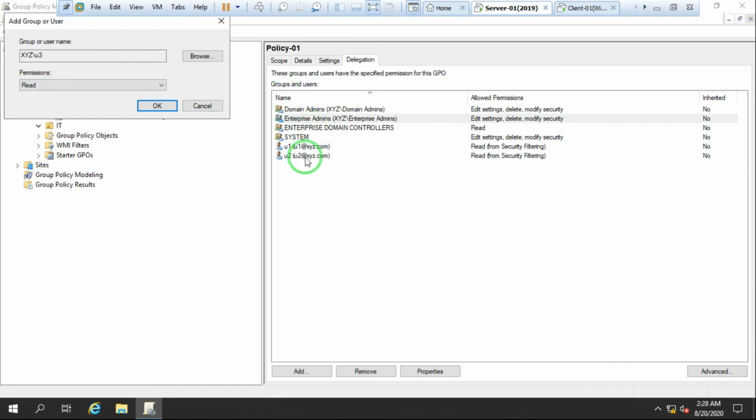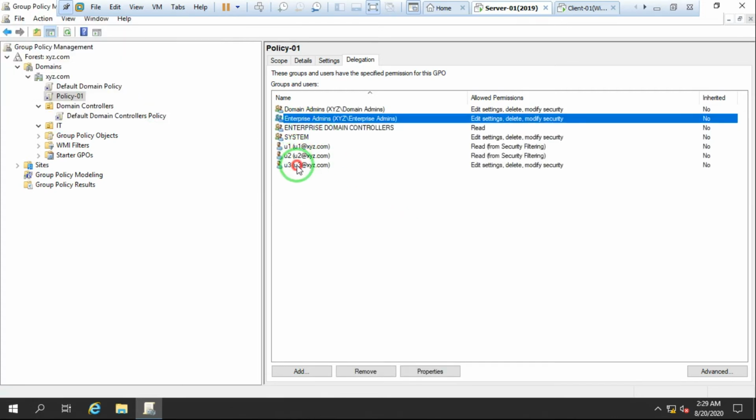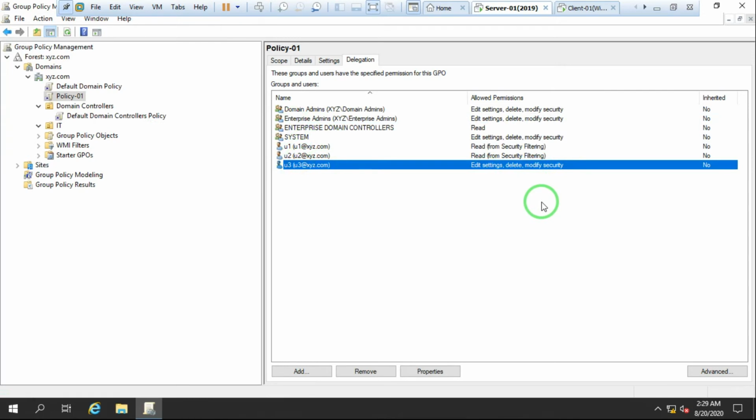By default, all the users have read permissions. They're not able to do anything. So I give every permission: edit settings, delete, modify, security, anything. As you can see, I gave user 3 full permission on this. After that, user 3 is able to manage this policy 1, only policy 1, not other policies.